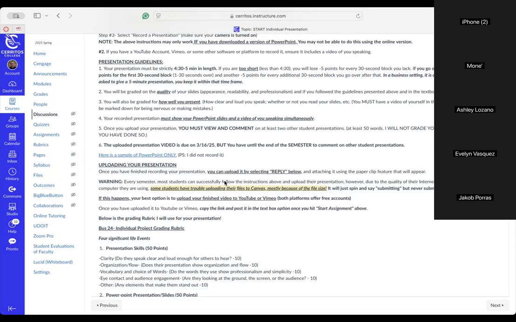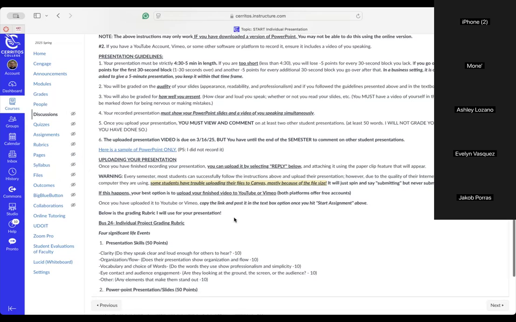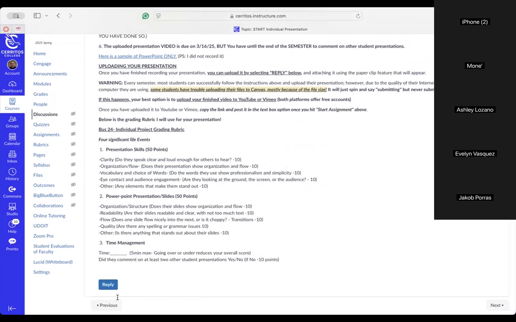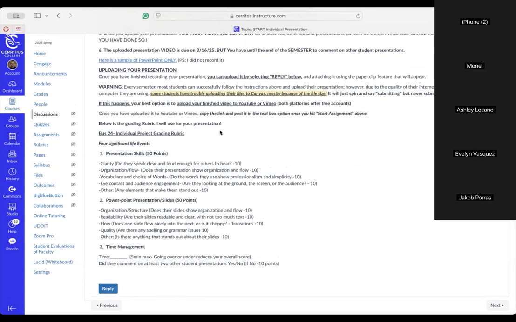And then uploading your presentation again, you can simply do it by hitting reply at the bottom down here. There's a reply button, and then it'll give you the ability to attach the recorded presentation, or you can upload it to YouTube, as I mentioned, or any other platform that you might have familiarity with, and you can host it there and then just copy the link. And so that's pretty much it for the assignment.